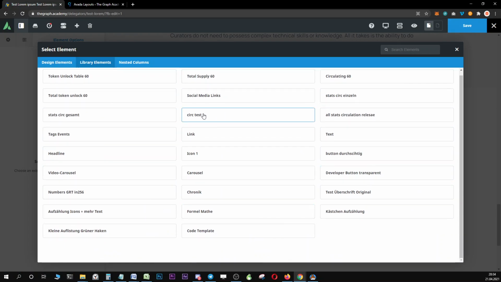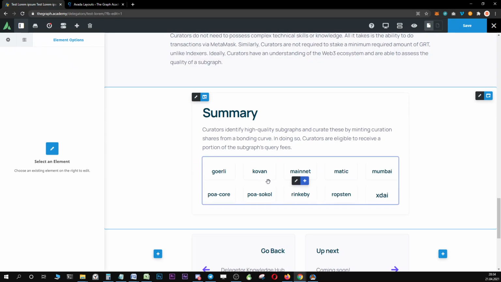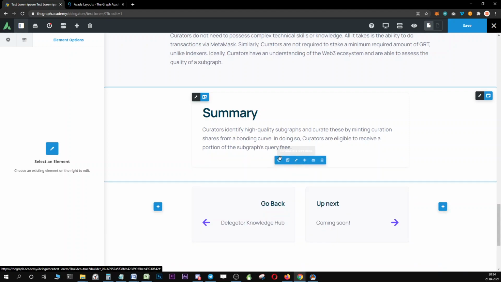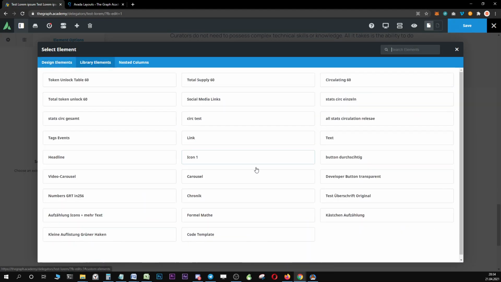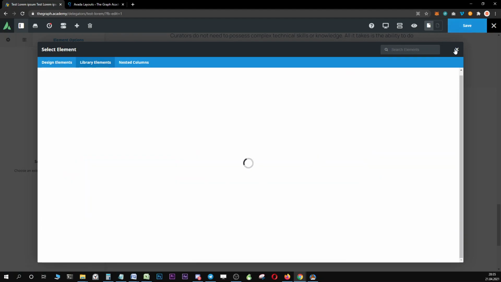predefined and pre-styled elements that you can insert in this area. So for example, if I want to insert a list, I click on this one and I have a list inserted. If I do not like it, I simply remove it, and I do it again for other elements that I want to display.